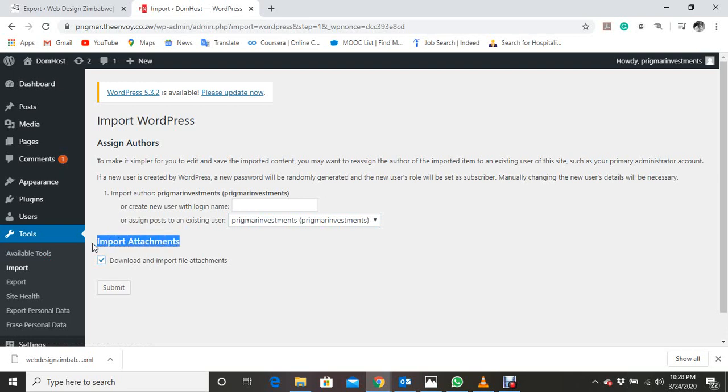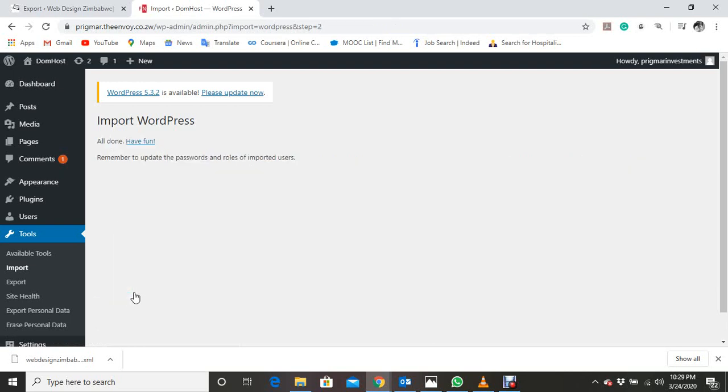This one, import attachments, this is the one that's going to allow us to import things like pictures, like media and all attachments. So you have to always select that, do not miss that, otherwise you leave out some things there. So here we go, guys, and then we just click the button to submit. So now it's submitted, guys.